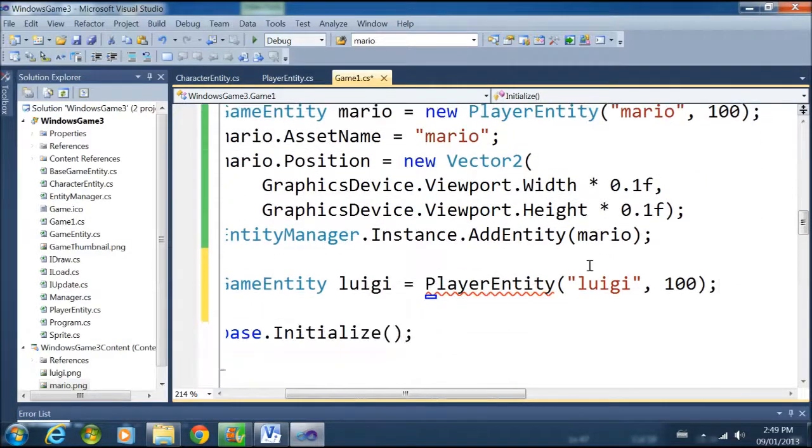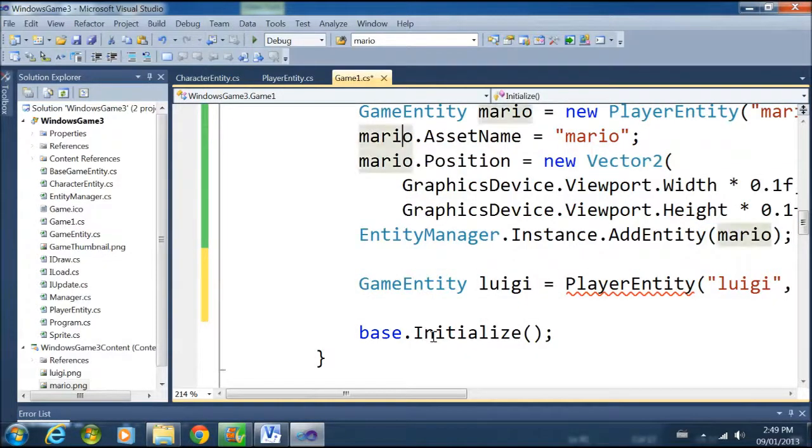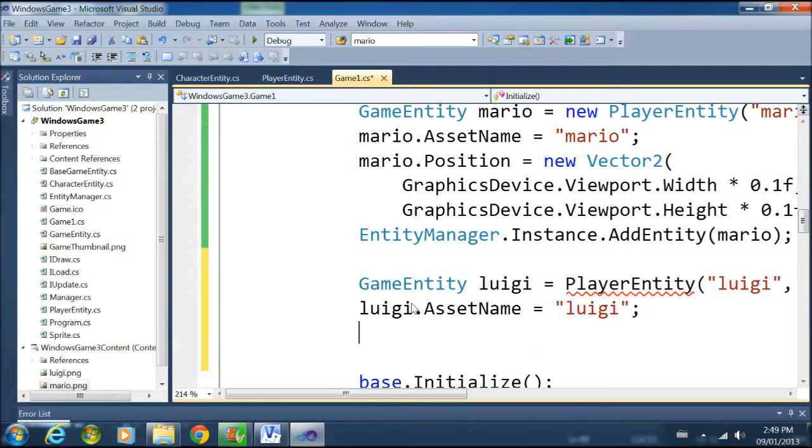Just like Mario. So we can pretty much copy paste all. Actually, no. There's going to be slight differences. Luigi dot asset name equals Luigi. And I have my Luigi image imported into the content folder down here. As you can see, he's right here. See, content imported. So it's going to pick that one.